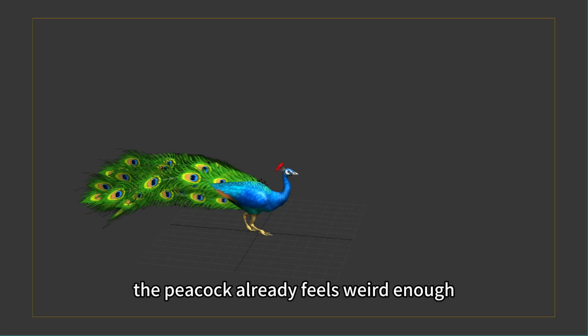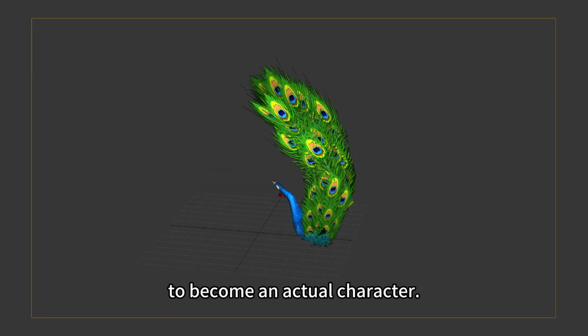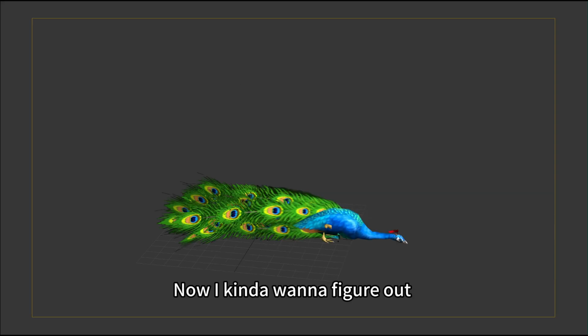At this point, the peacock already feels weird enough to become an actual character. Now I kind of want to figure out what actually happened to him.